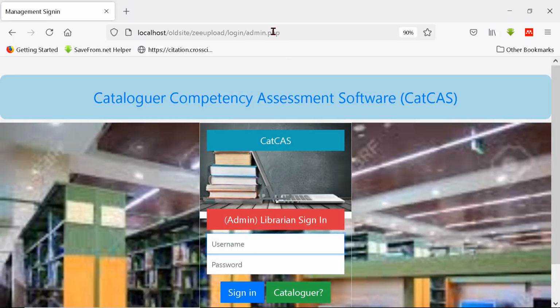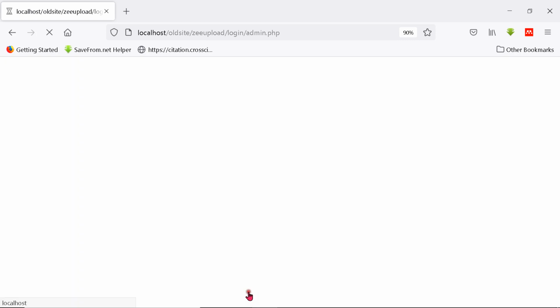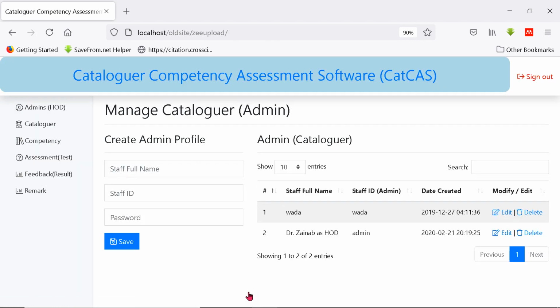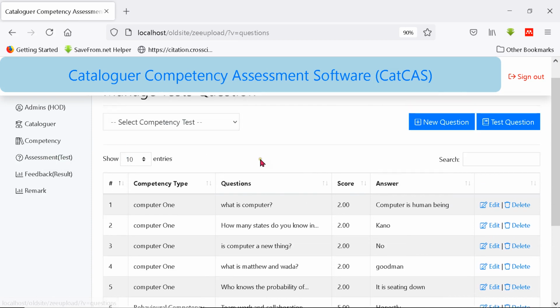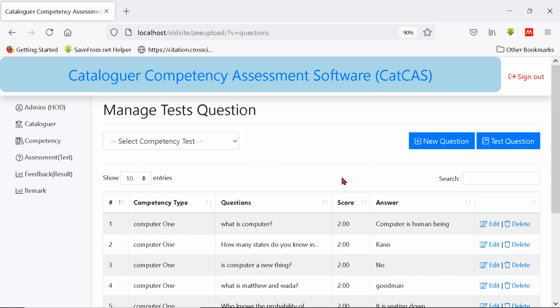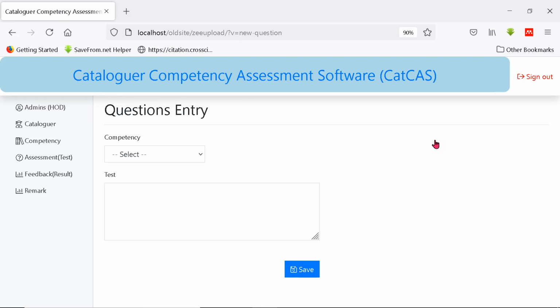Okay, so at this junction, I want to put my user name and password, and I'll sign in. From this environment, the first place I need to go to is assessment test. So here's the assessment test. From this environment, I will now go and create new questions.